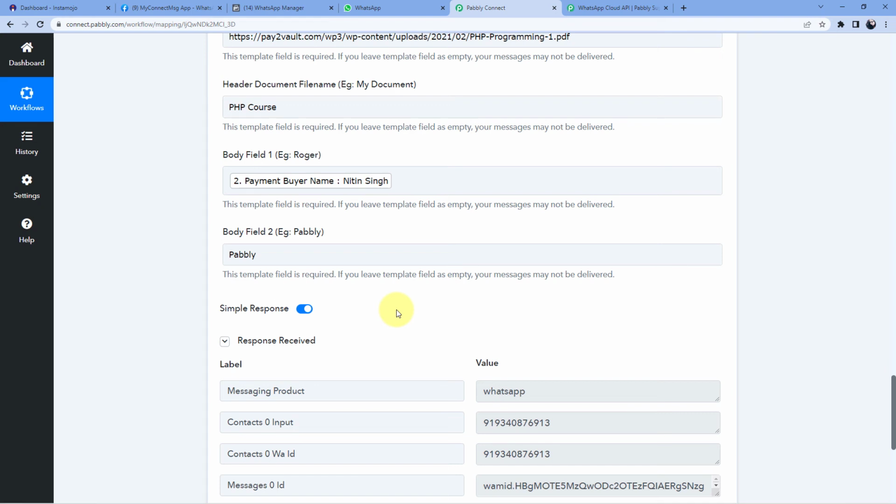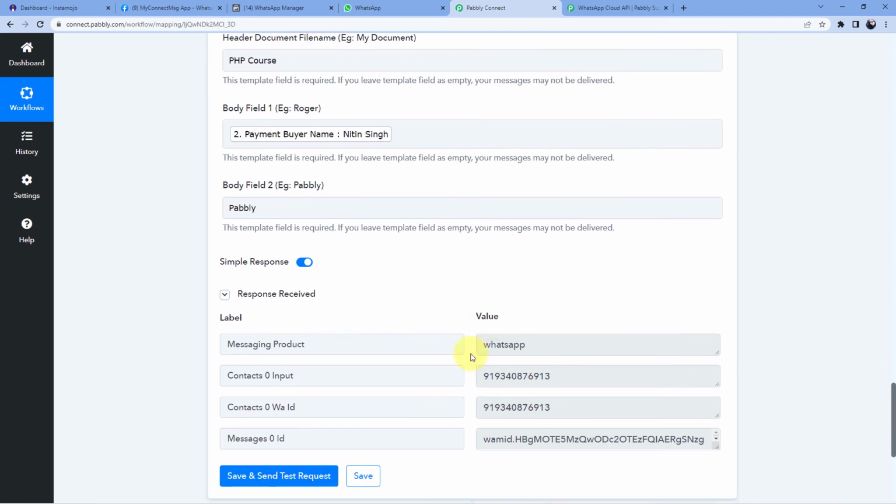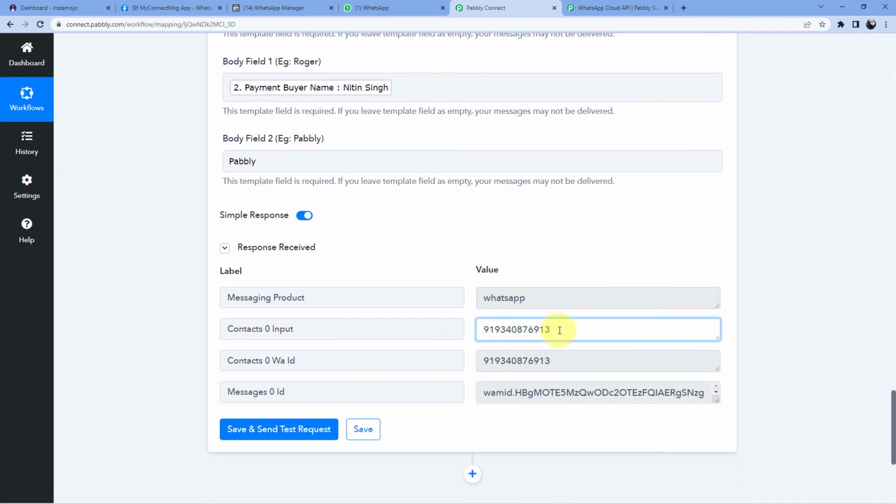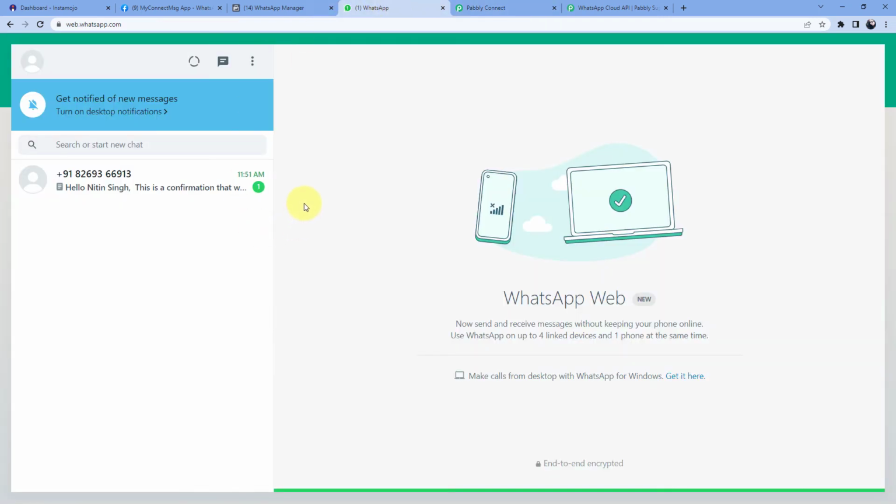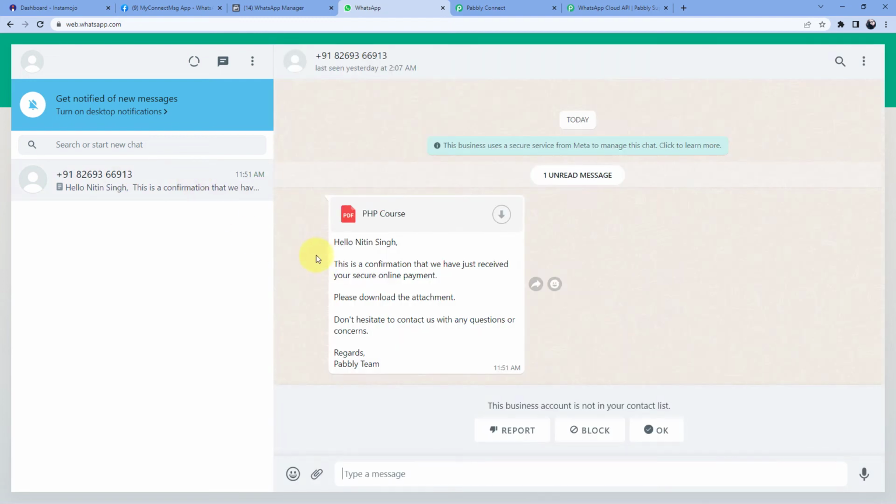Now, after clicking on Save and Send Test Request, we can see that we have received a response over here, and it seems to be a positive response to me. This response shows we have successfully sent a template message by the template which we have selected on this number. So let's check the WhatsApp account of this number. So here I have the WhatsApp account, and yes guys, as you can see, here we have received a new WhatsApp message on this number which says hello Nitin Singh, means the name of the customer, the same name which we have entered while making the dummy payment.